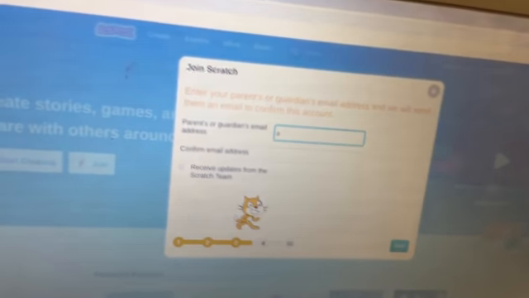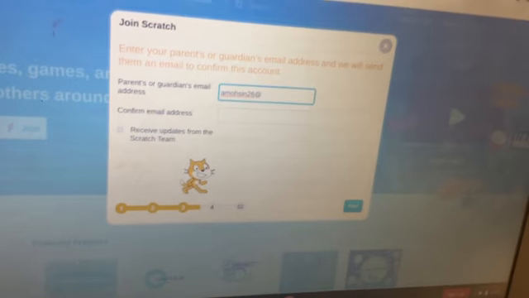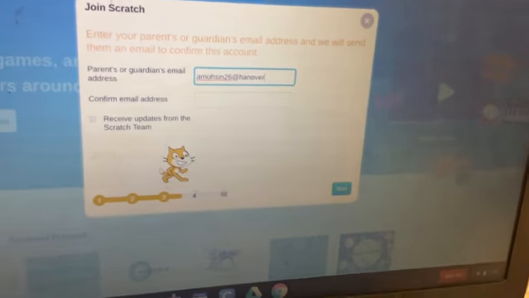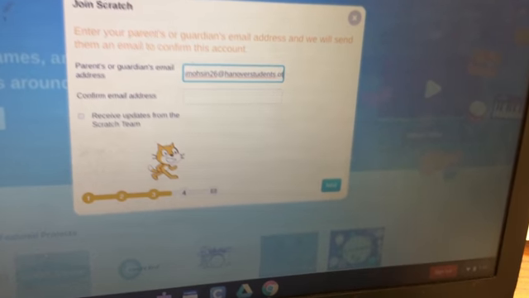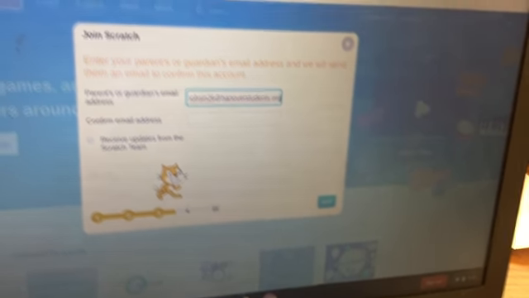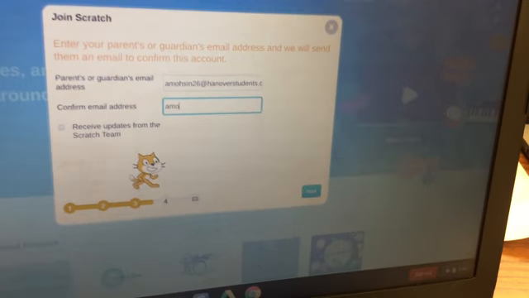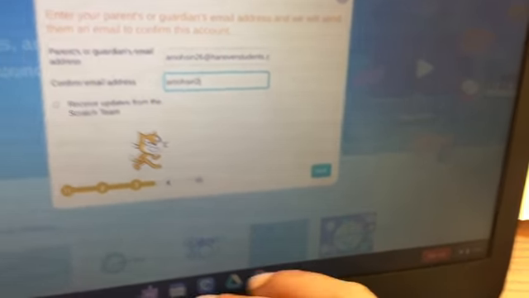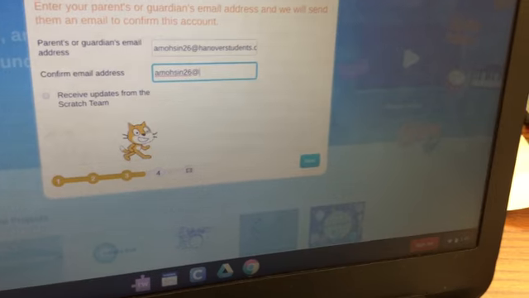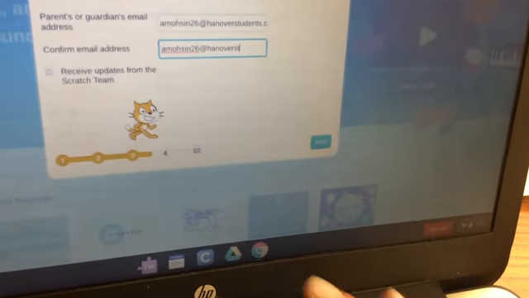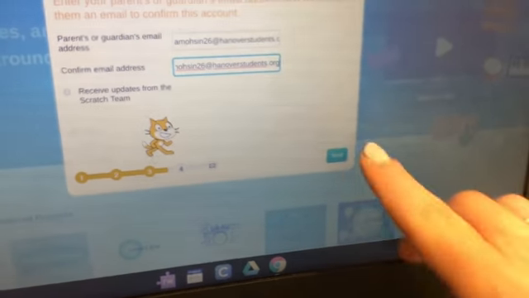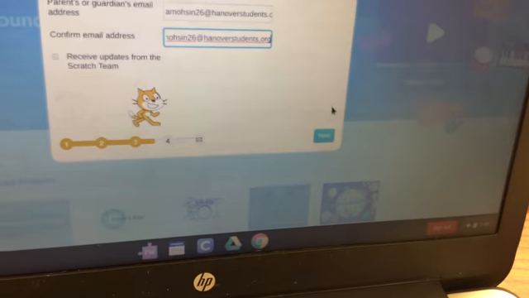Next, you're going to add your email address, so make sure that you spell it correctly. And then once you do that, you're going to add your email address a second time. Again, making sure that we spell it correctly. And then they should match up. And what will happen is if they don't match up, Scratch will let you know that it doesn't match. So then from here, what you'll do is click on Next.